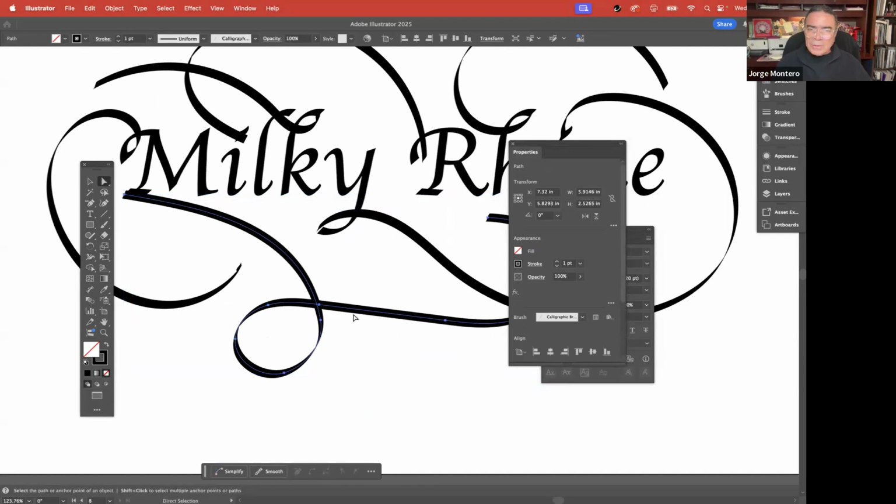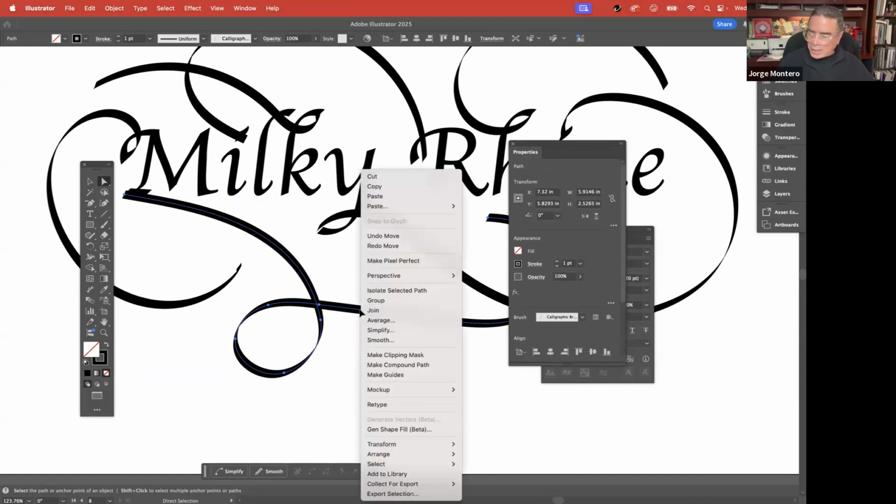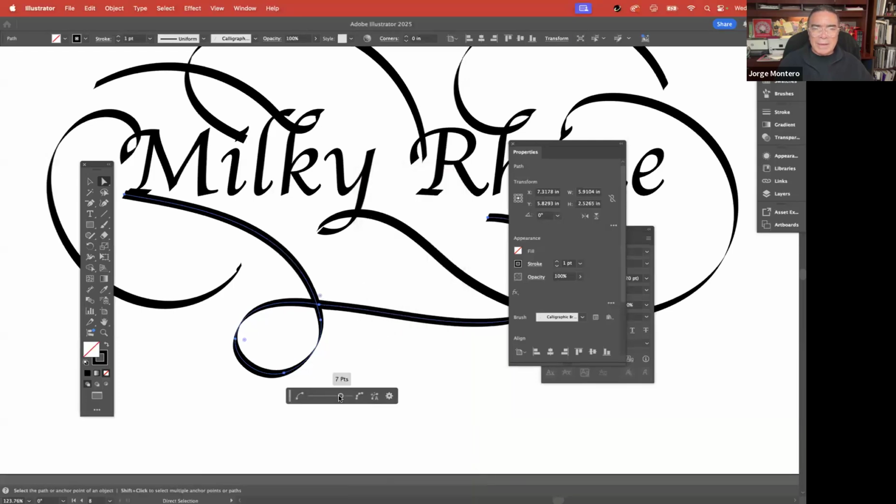But also you can reduce the amount of anchor points on an existing stroke. For example, if you have a mouse, you right click the mouse to see simplify. See, and then you can move it to the left to have even more.